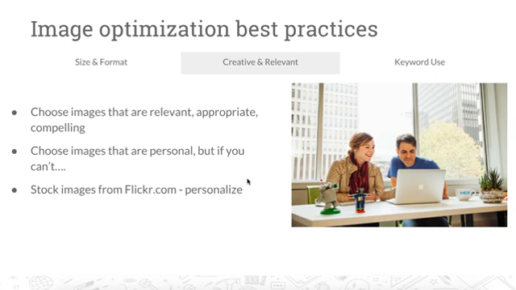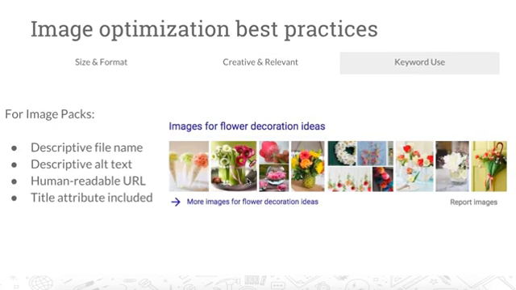The images on the past two slides are appropriate, and they're also of the Moz office with Moz employees, so they're personal. If you do choose to use something like a stock image, such as from Flickr.com, just make sure you have all the necessary permissions to use or modify the image for your own purposes.